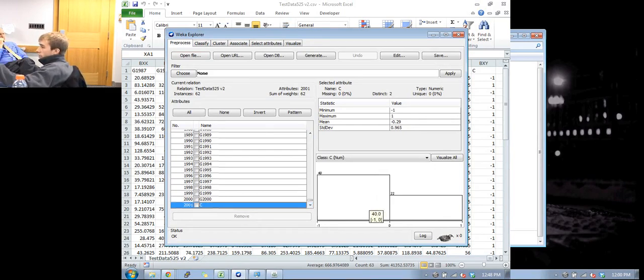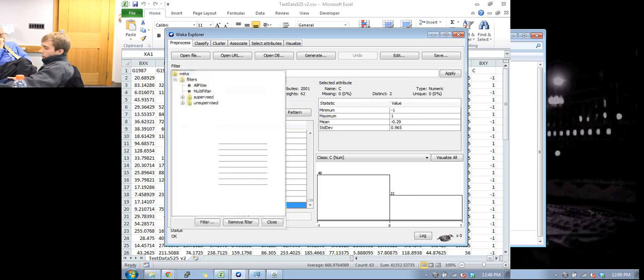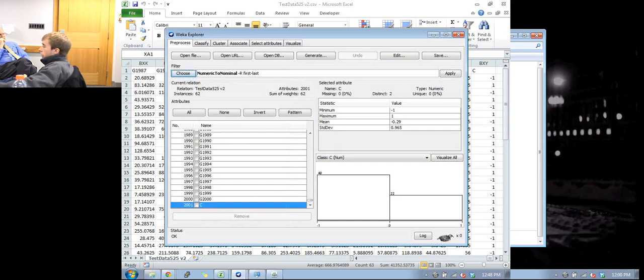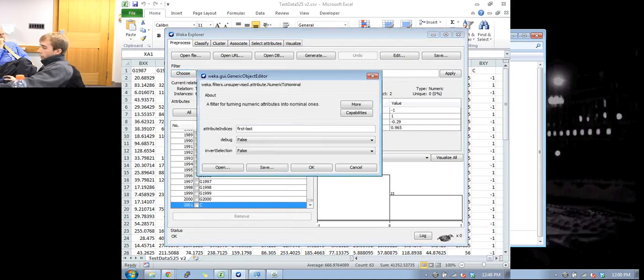But we know that this last one should be nominal, right? Negative 1 is cancerous, and 1 is not cancerous. So the first filter we can apply will turn this particular entry into a nominal data set. So we come into filters. It's unsupervised attribute, and it is numeric to nominal. Now the default is it applies it to everything, but we don't want everything to be nominal. We just want the last one to be nominal, so we can get rid of that.